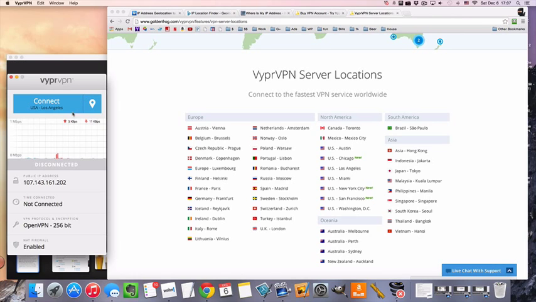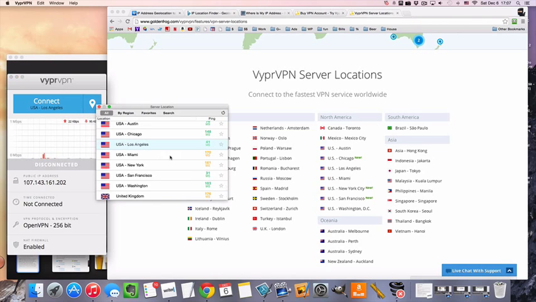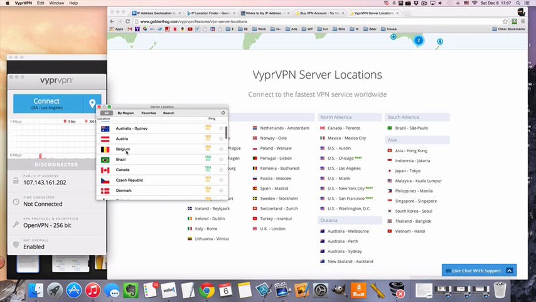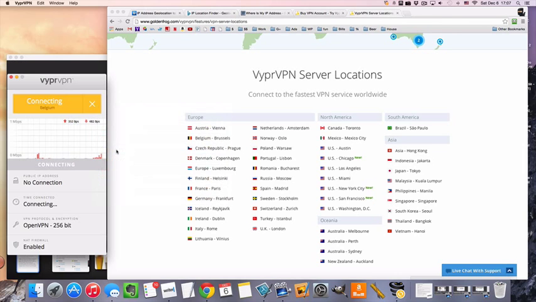So I'm not connected right now. Installing the app is just like installing anything else on your computer. You download it, you open it, and it takes you through the installation process. Enter your account credentials, and then basically that's it. We're going to show all server locations. We're going to find Belgium. We're going to double click. You can see that took about 10 seconds to connect there, so it's pretty fast.